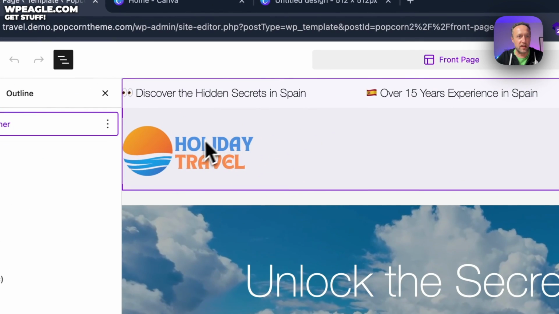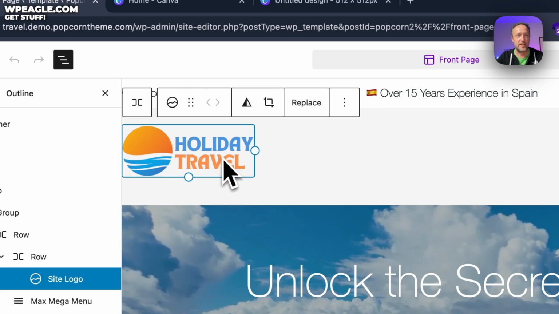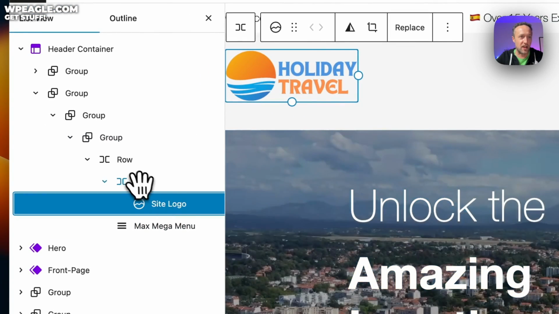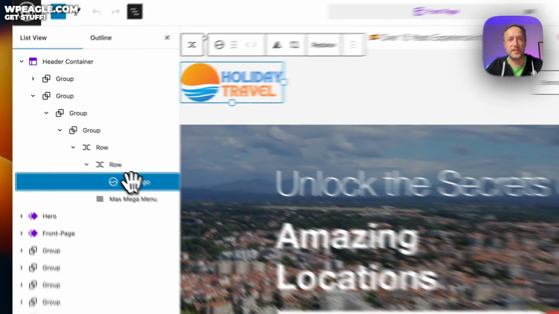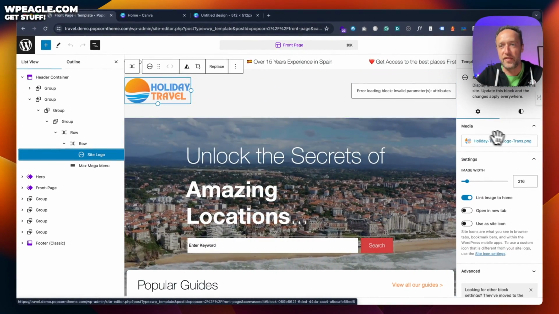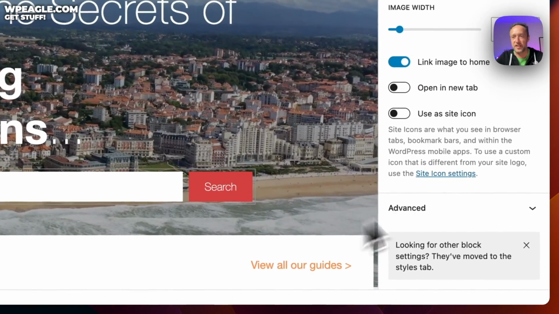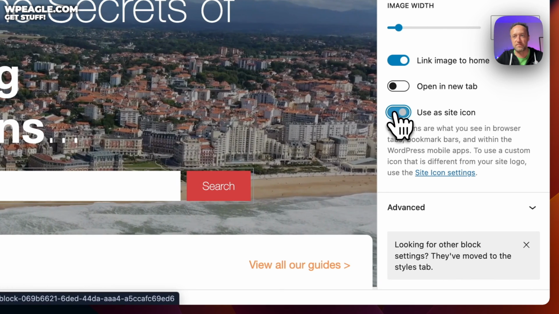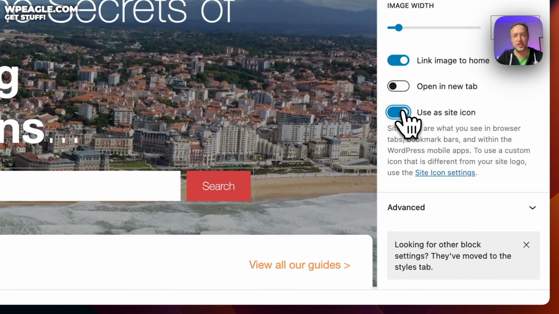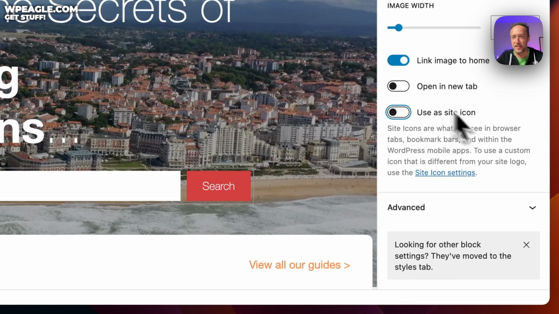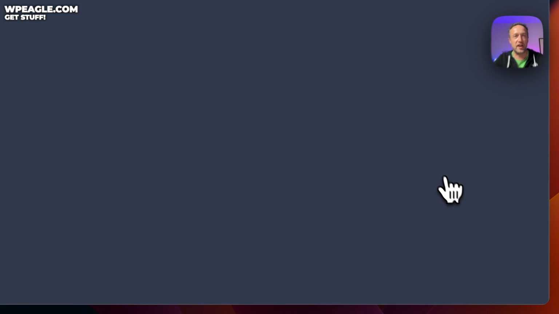Then I'm going to click on the logo here. Clicked on it three times so that I've selected it. So you can see over here on the list view, we've got it selected. Then down here on the right-hand side, here's the option to use the logo as a site icon, which I don't recommend, as I just said. What you want is this link here, site icon settings.